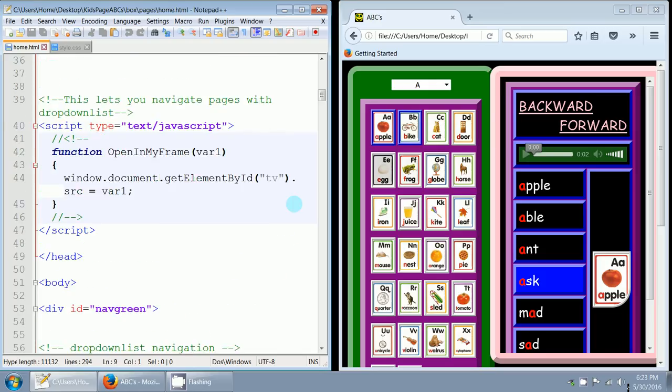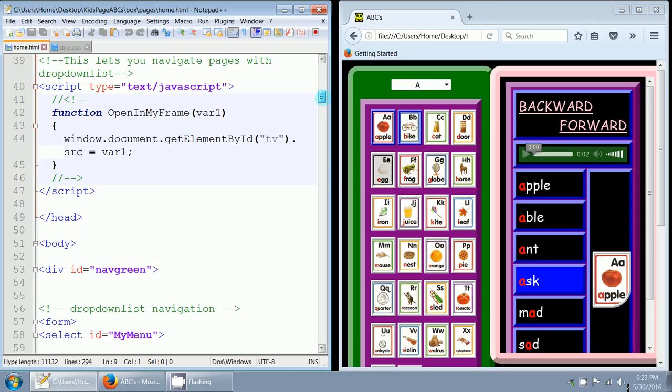All right, all this is nothing we need to worry about. It's all comments. We have a script. Script type equals text/JavaScript. Function openInMyFrame(var1).